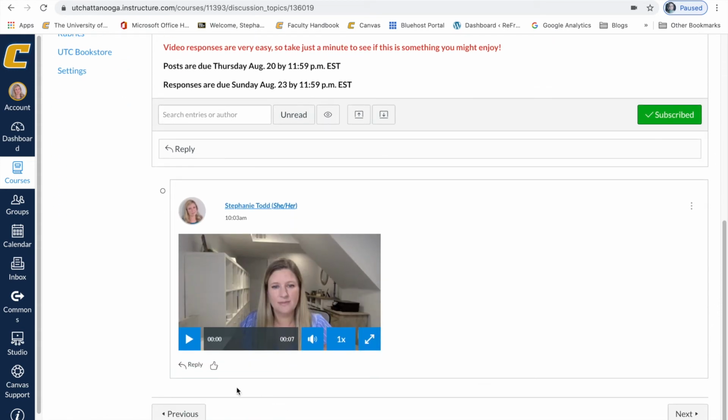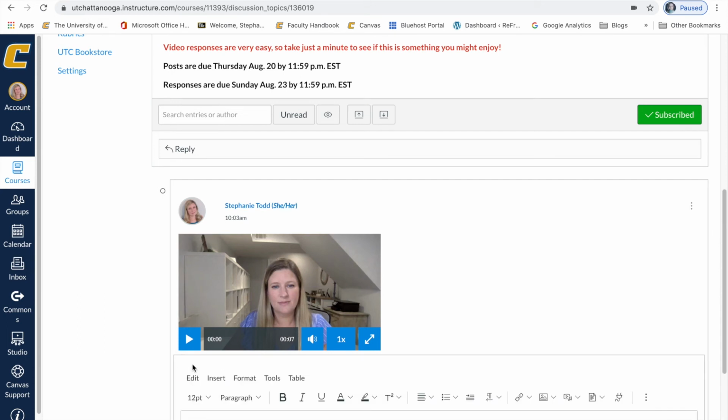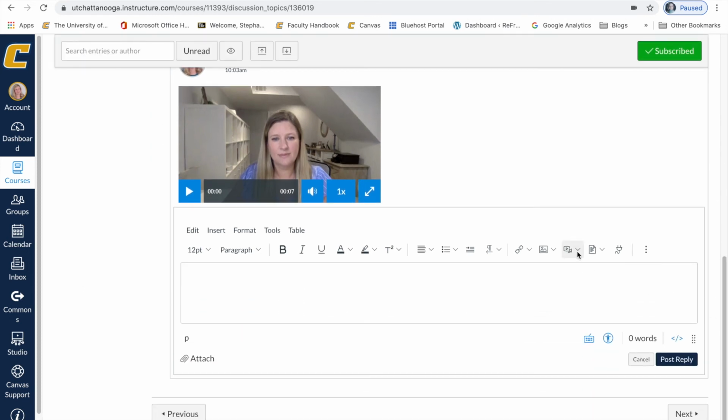If you wanted to reply to someone else's post, you would really just follow the exact same steps. You would click on reply, come down here and select our media icon, upload and record media, and do the exact same thing that we just did and click post reply.